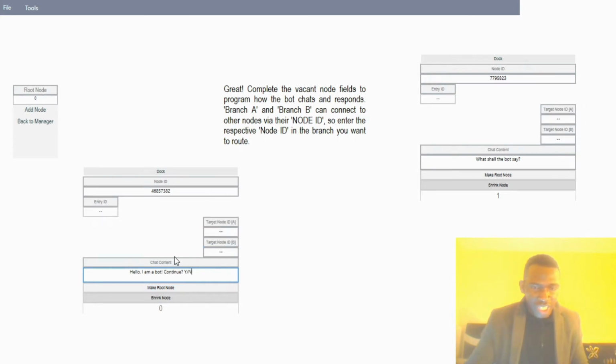I do appreciate the text is really small. Can't zoom in outside of editing, so I do apologize if you're having trouble reading the text. It says, hello, I'm a bot, continue Y/N. And I have another node here. This particular node also has a node ID. What shall the bot say?